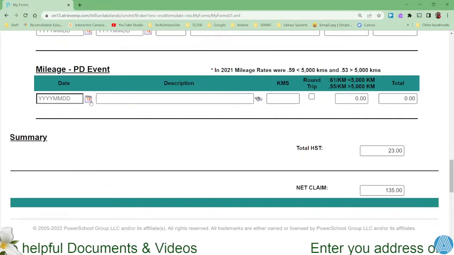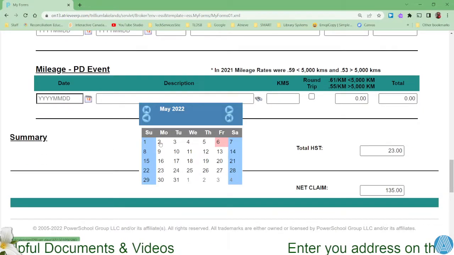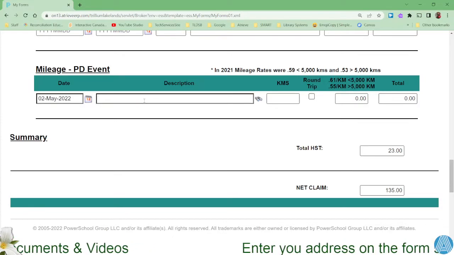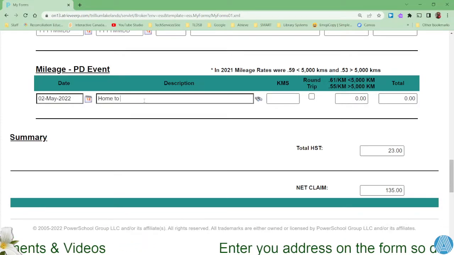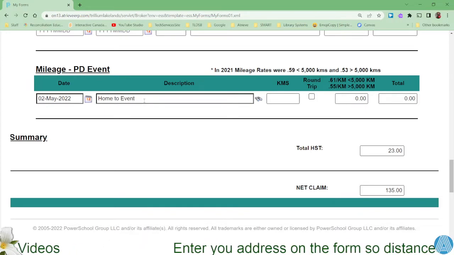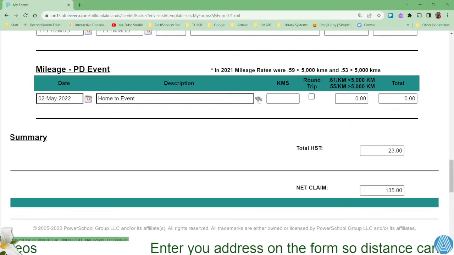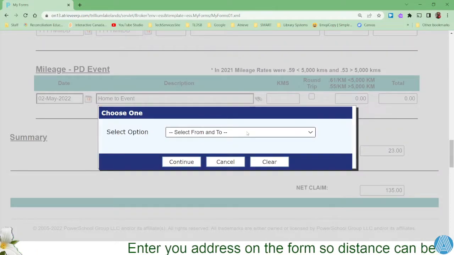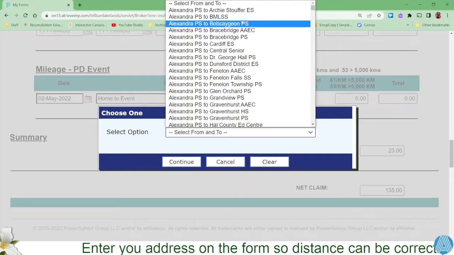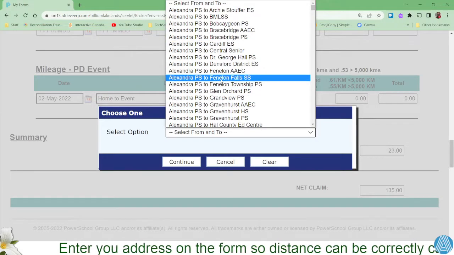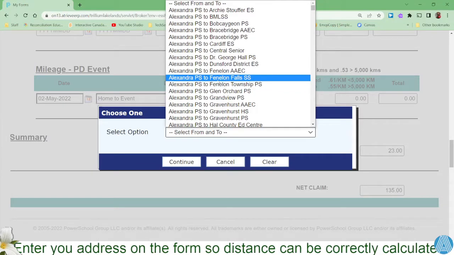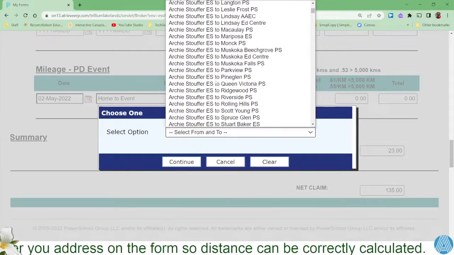And the mileage to get to this particular event, because of course I would have incurred mileage on the second day as well. And my description would be home to wherever, event. Now if I have the option here to go from a school, I do have those same drop-down lists that I would get on a normal mileage form as well. If I was going from home or from a school location to one of our other buildings, those are all going to be in here.